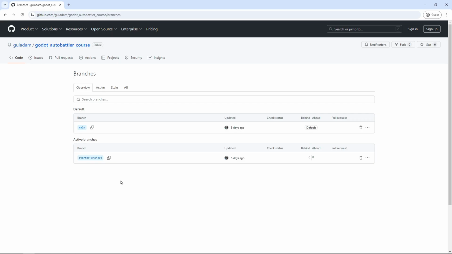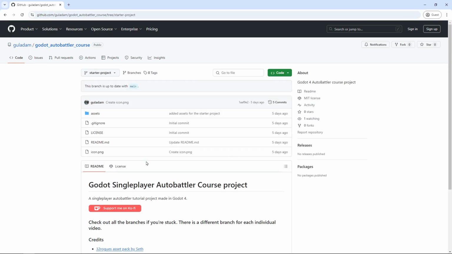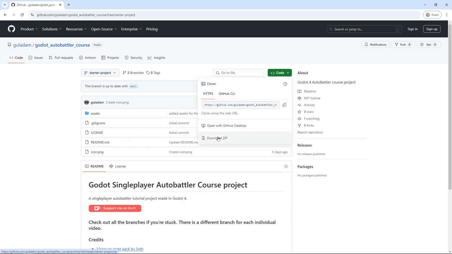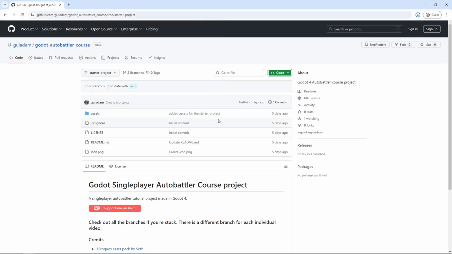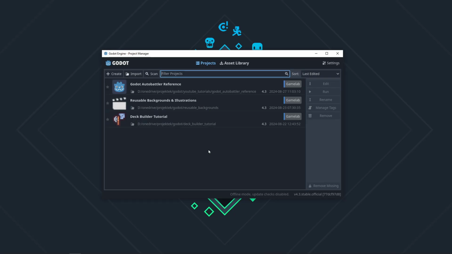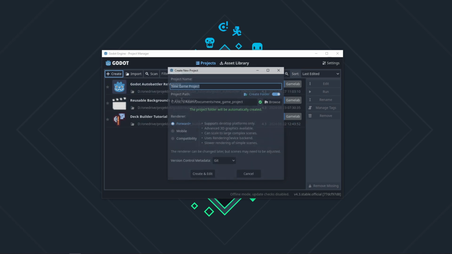Right now, as we're starting out, just click on the starter project and you can see that it has a couple of things like the icon, the licenses, README, and the asset pack, right? So just go to code, download zip, and download this folder on your PC. So next, let's open up Godot. Click on Create in the project screen. Let's call this project Godot AutoBattler Course or something. Use a folder you want to use.